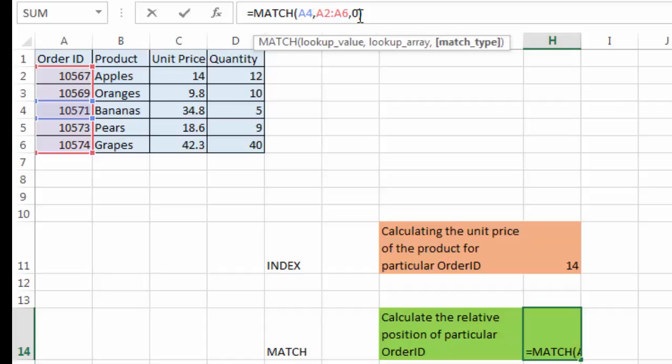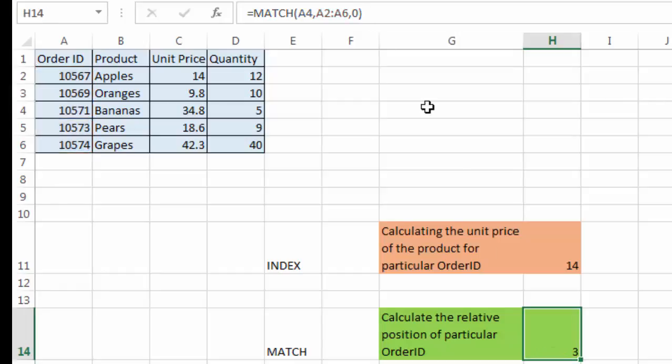Now coming to the third argument, there are 2 options for this, either an exact match or an approximate match. Since we are concerned with finding the exact position of this order ID in this particular table, we have taken the value as 0, which will give us the exact match. Executing this function, we get 3, which is the same when you glance at it: first, second and third.